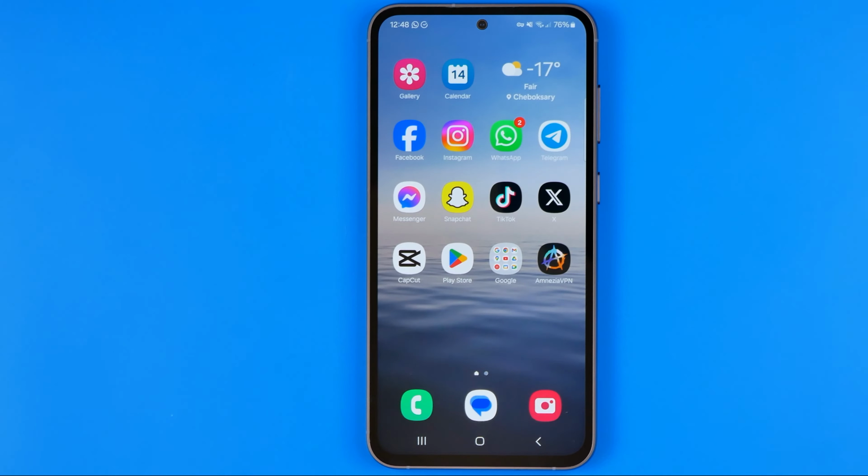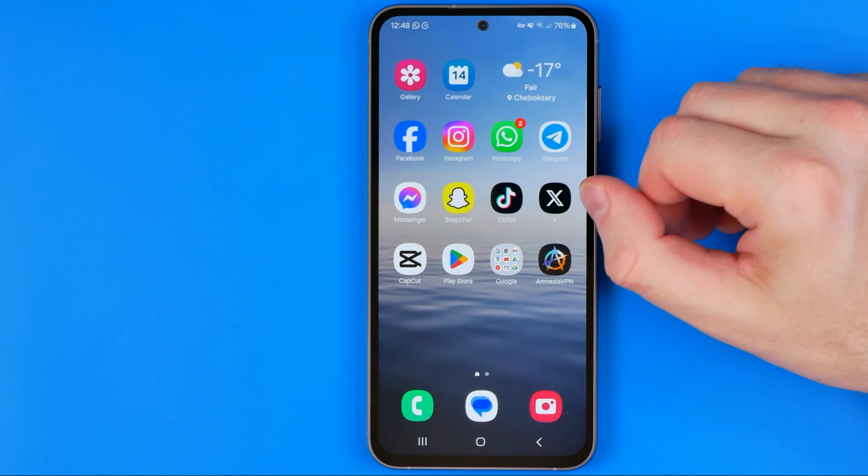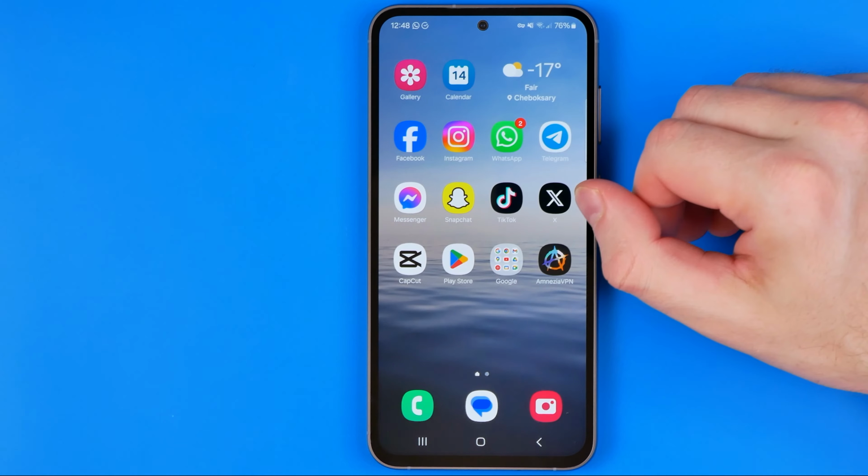In this video I'm going to show you how you can easily enable the Always On Display feature on a Samsung Galaxy phone. Be sure to watch the video to the very end so you don't make any mistakes. Let's get started, guys, and first off we need to head over to Settings.